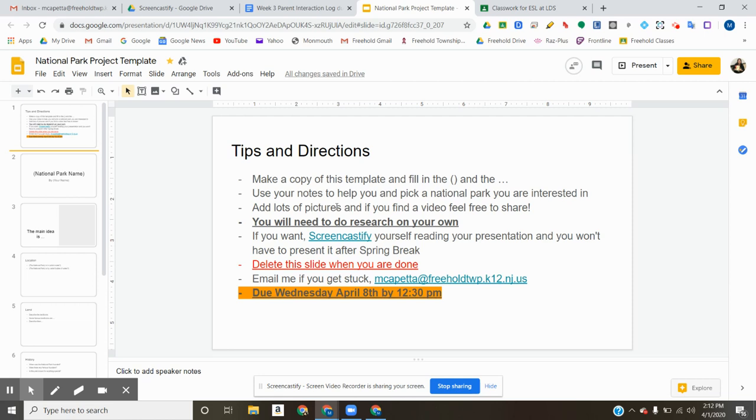Do a park that you're interested in. Don't do a park that you don't find interesting, because you're not going to want to do the work then. So definitely pick one that you're interested in. I probably would not pick one that you've never heard of before, because it's going to be harder for you to do, but it's totally up to you what you want to do.